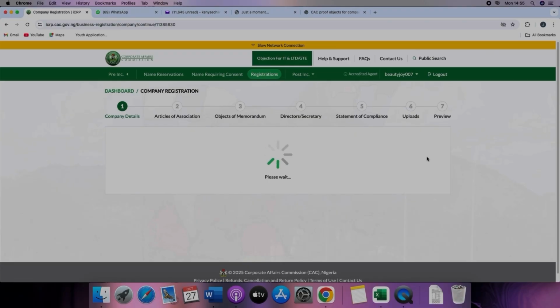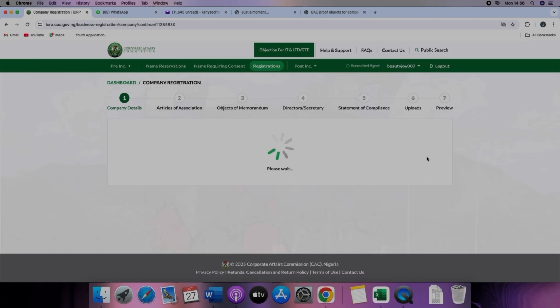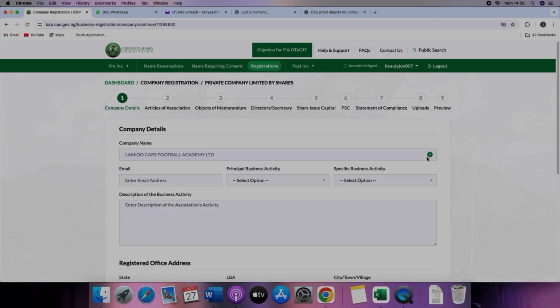You can see that once you go to business registration, you can start registering your business immediately. You don't have to even wait. It's going to show me, you can see that it's saying put all the company information. Very easy. Guys, that's it. That is how you apply for name availability search on the new CAC automated portal.